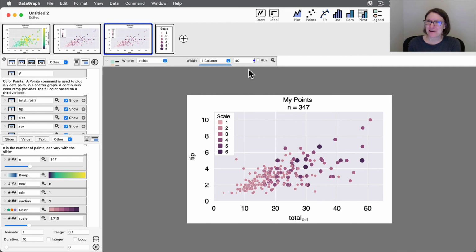Okay, so now this video is in fact going to end, and the file that we'll post online will have both versions of this graph. It'll show you the graph using the built-in color scheme for the legend, and then showing you also how to create a unique legend here with the points command.